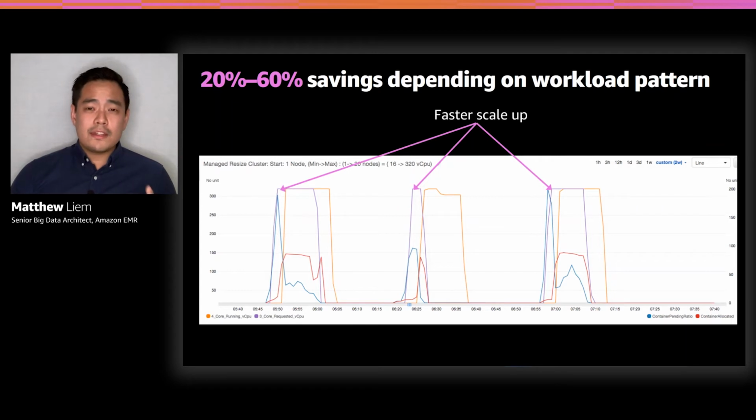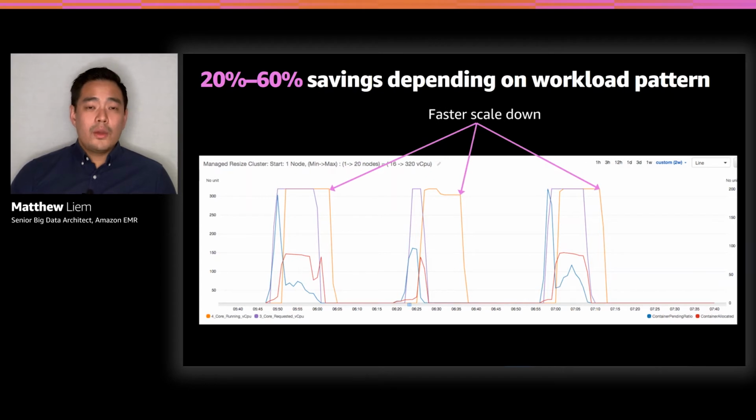And this is represented by the purple line, core's requested CPU, which is essentially EMR acknowledging that it needs more resources and is going to go to EC2 to get that capacity. This happens almost immediately after the blue line starts to increase. The orange line represents the requested resources actually running on the cluster, and this happens shortly after the job is submitted.